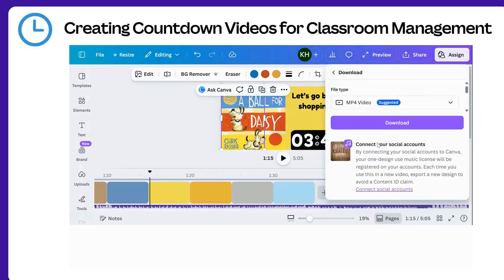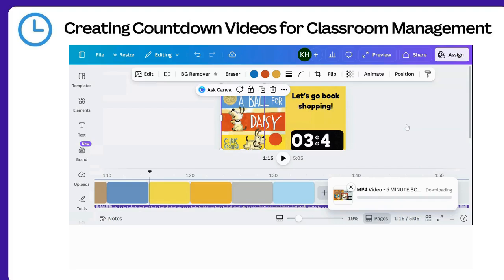Now, downloading it as a video, you go to share, and then you go down to download. If it's a video, you could download it. If it is a presentation, you can also download it. Make sure you download it as an MP4. An MP4, no matter what. If it's a presentation or a video, you can do it both ways.